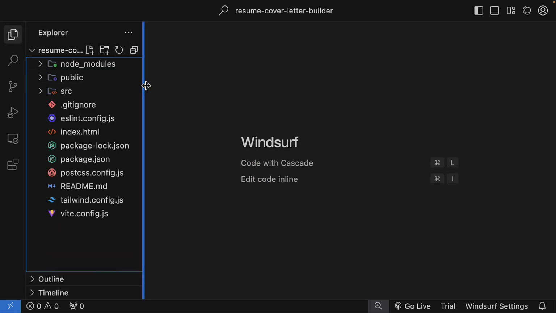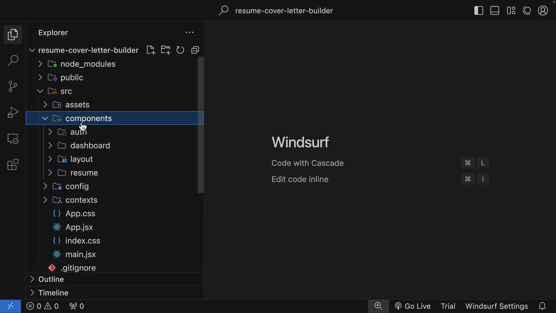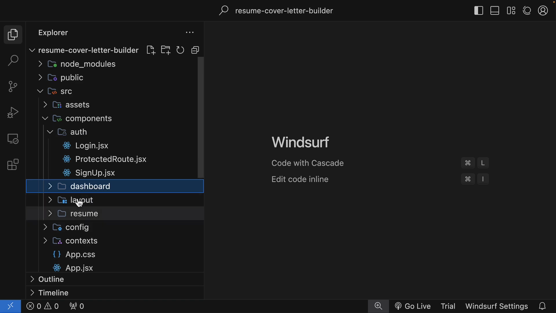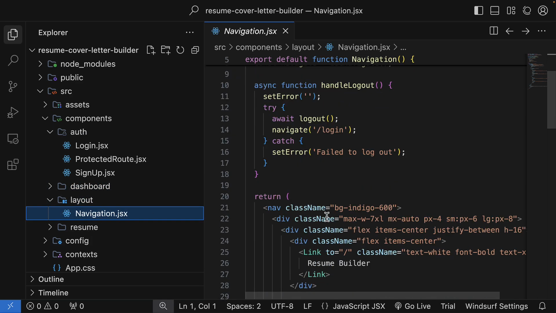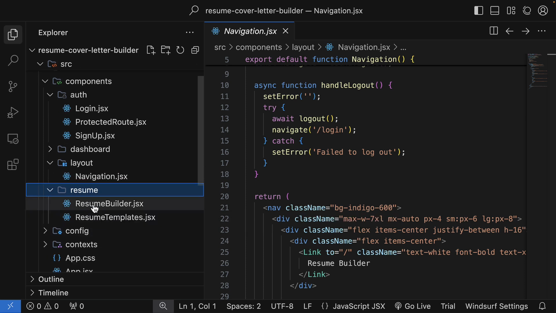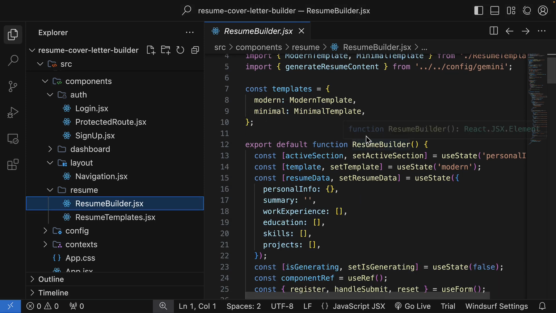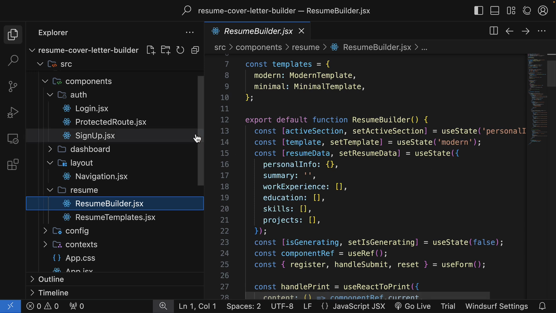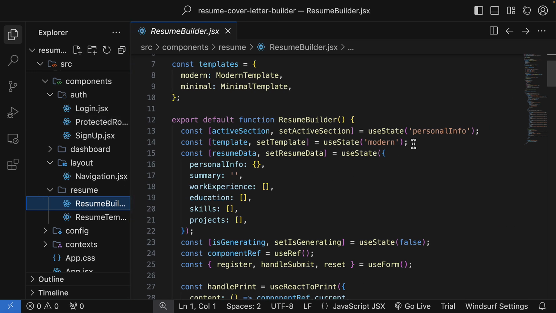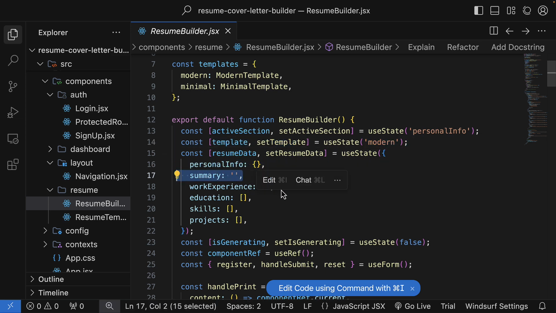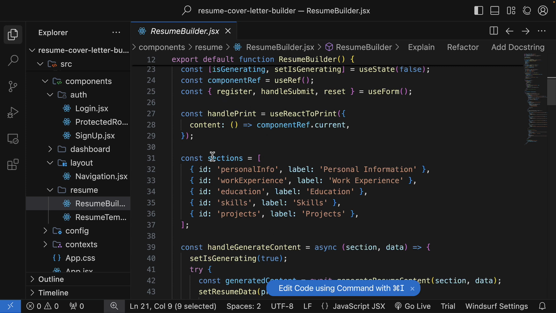Let me collapse everything. In the src, we have the components. The auth is for logging in and then the sign up, the dashboard for the user, and then the layout is for the navigation, and the resume, which is a resume builder. It has provided this template as modern and then minimal. And this is a function for the resume builder that takes in the following states. That is, by default, it is using the modern template and then personal info, summary, experience, education, and sections.